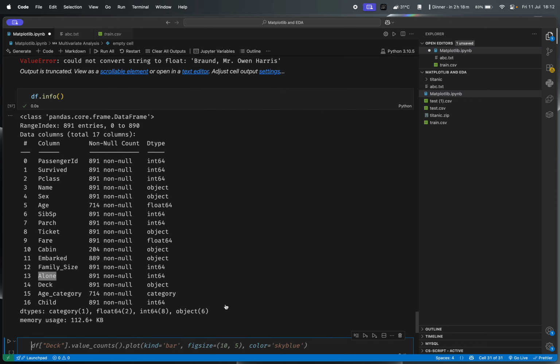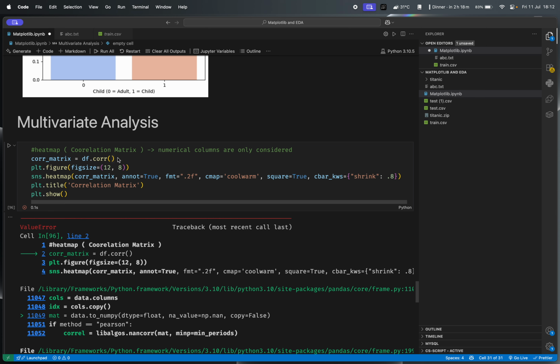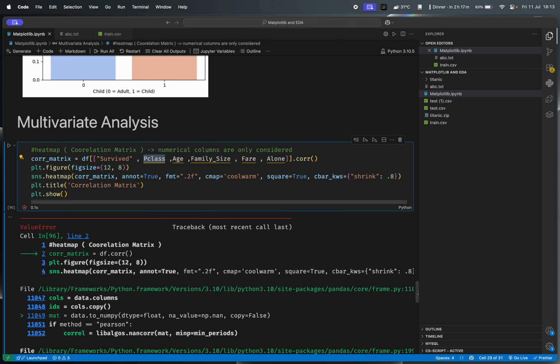Now to do this, I'll just cut paste over here and I'll pass only the matrix. Instead of df.corr, I'll give only those which are necessary for me right now. What are the necessary ones? I'll pass the column names. I have passed this, but it's still showing yellow. Why? Because these are strings. Actually these are the names of the columns, right? So we need to give them as strings.